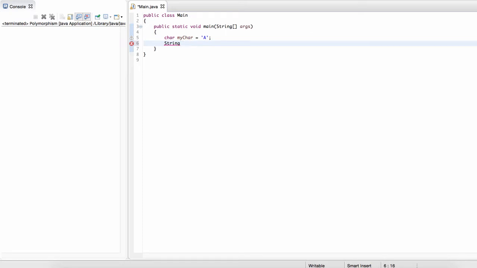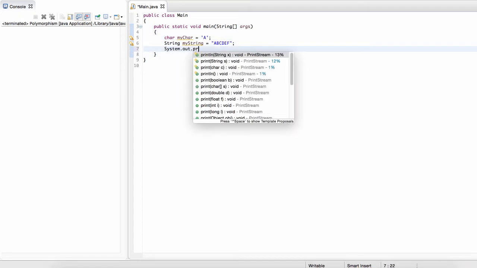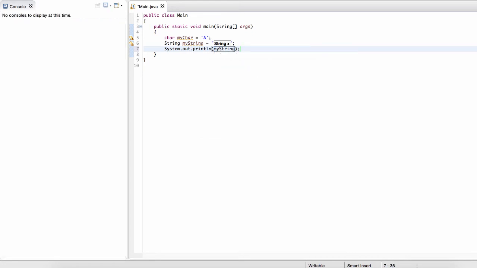So a string, let's call this one myString, can be initialized to have the value of multiple characters like so. Everything inside of these double quotes is what we're populating our string with. So our string is going to have a value of A, B, C, D, E, F. Note that we're using double quotes instead of single quotes like we're using for the character. So let's just print out our string, show that everything works fine. And so yeah, we just get A, B, C, D, E, F.